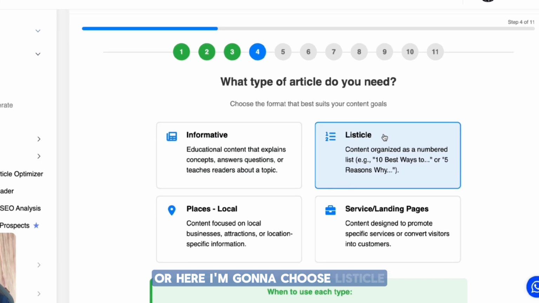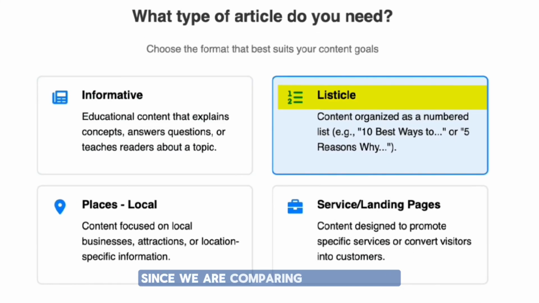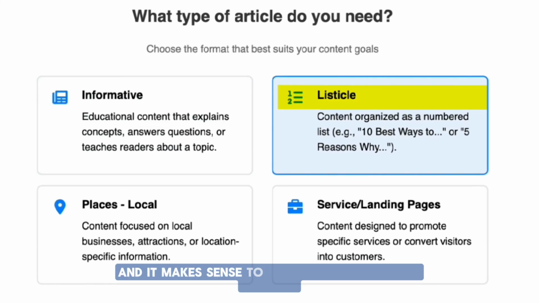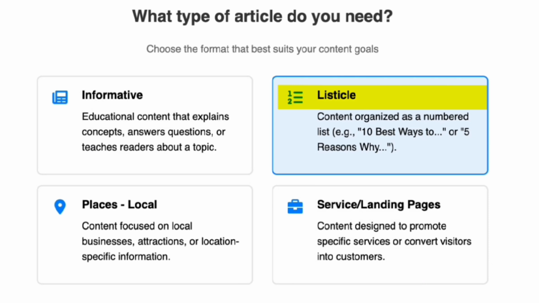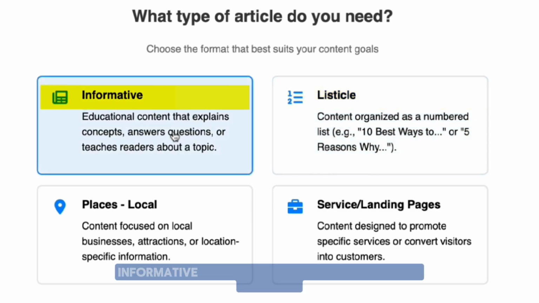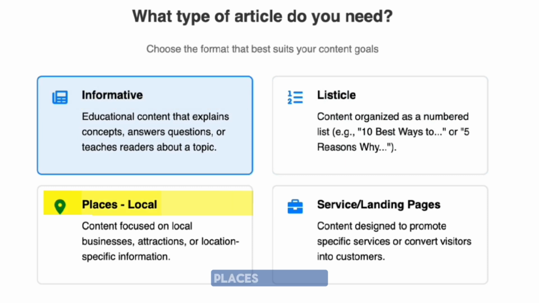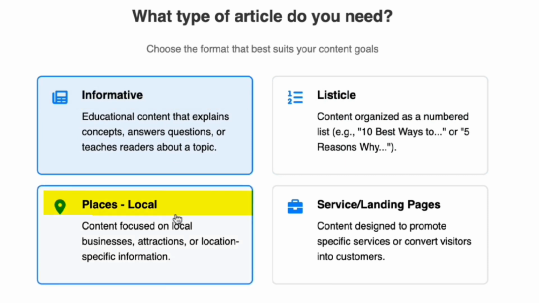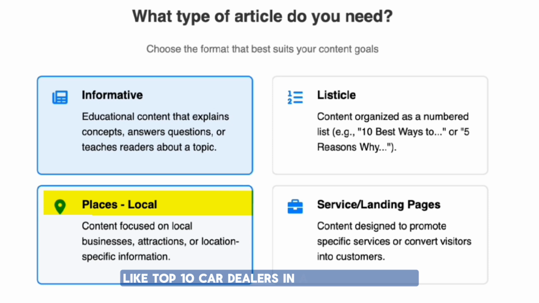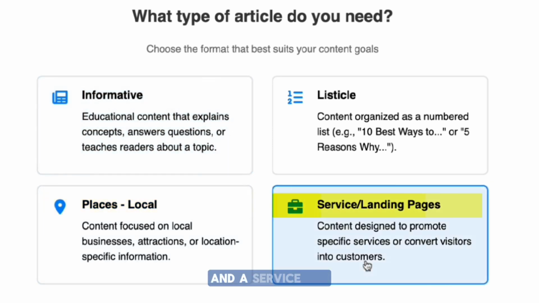Here I'm going to choose listicle since we are comparing multiple cars and it makes sense to break them into clear sections. But here's what other options do. Informative is best for educational or how-to blogs. Places focus on location specific topics like top 10 car dealers in a particular city. And service page is built for landing pages, for example, book a test drive now.